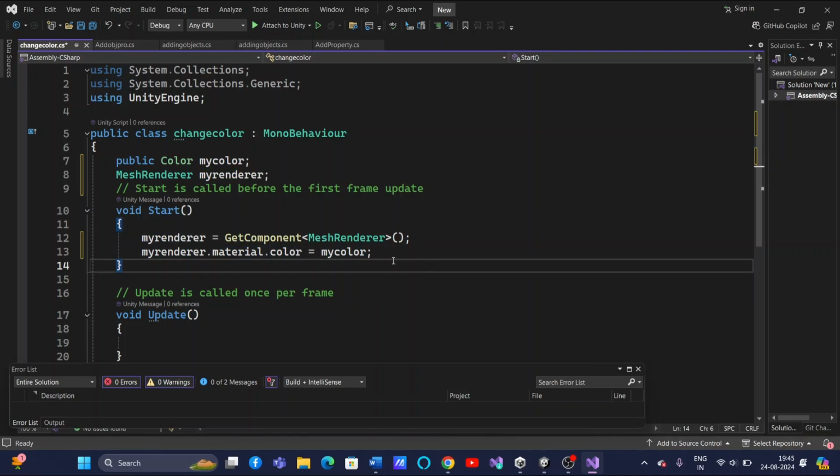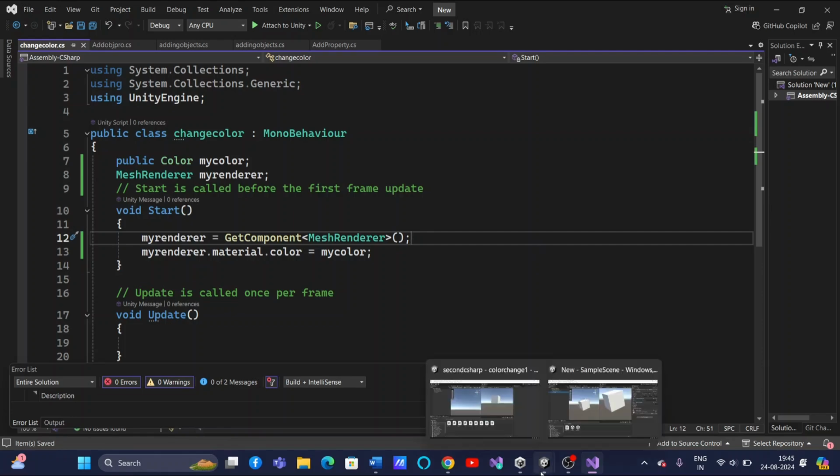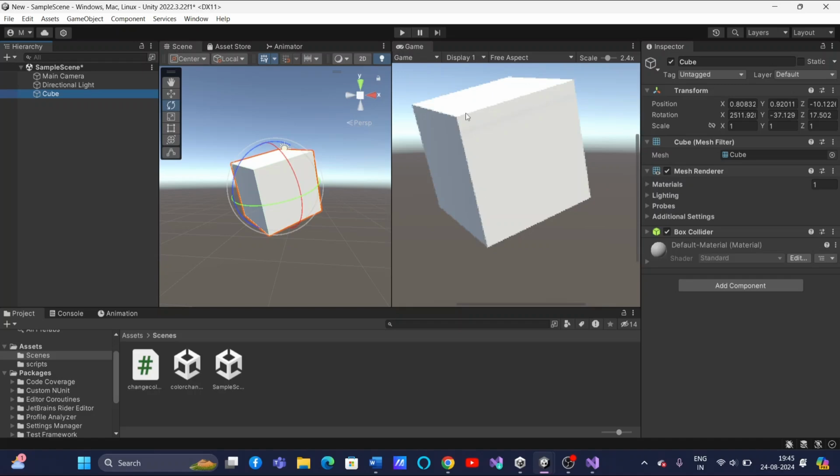So at the start itself, you are getting access to that component and setting the color, whatever you are selecting. So let's see how it runs. Save this one and go back to your Unity. Now this is our object.